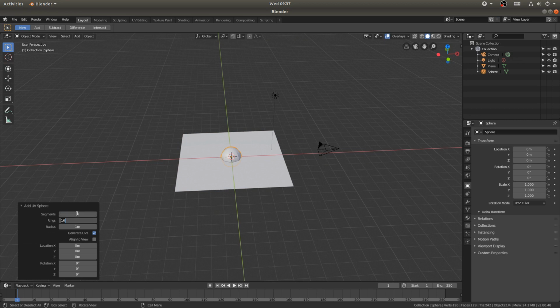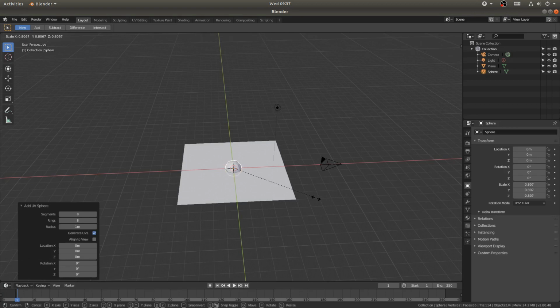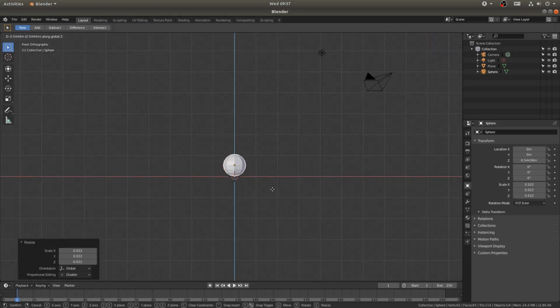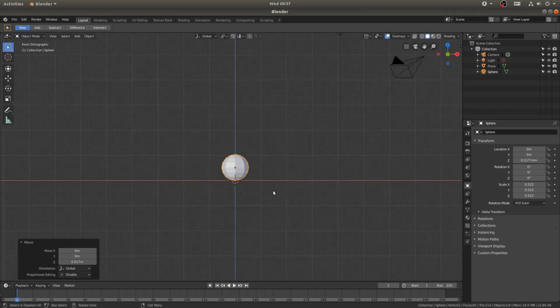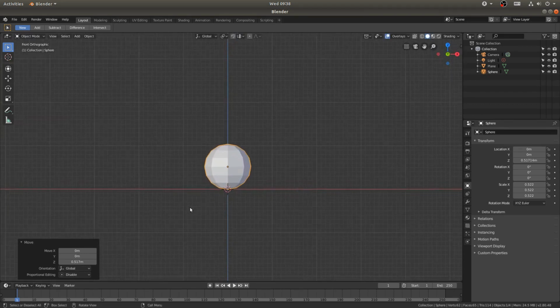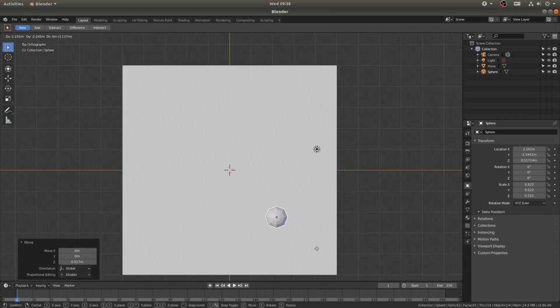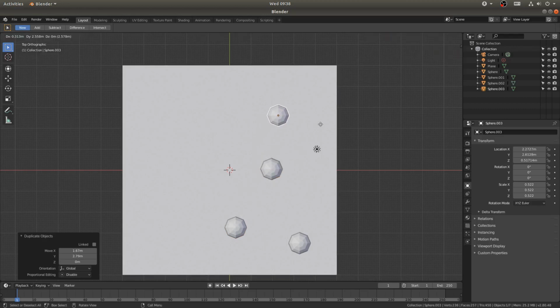And I'll take these segments and rings down to 8, scale it down a little bit, and bring it up so that it's sitting right on the ground plane. And now I'll go ahead and grab it, and just using Shift D, I'm going to add in a bunch of spheres.